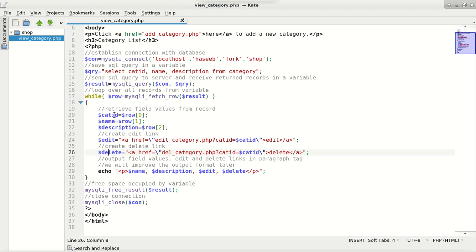Once we have the values of all the fields in these variables and the edit and delete links in these variables, we will display them by using the echo command. Echo, in a paragraph we will display the name, then comma, description, then comma, edit link, then comma, delete link. Just to keep things simple and let you grasp the concept, I have not done any formatting and have displayed the record in a very simple manner, with all the fields separated by commas and the edit and delete links again separated by commas. Later on we will see how to format it properly and nicely.